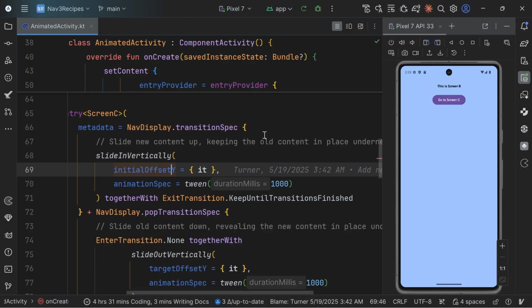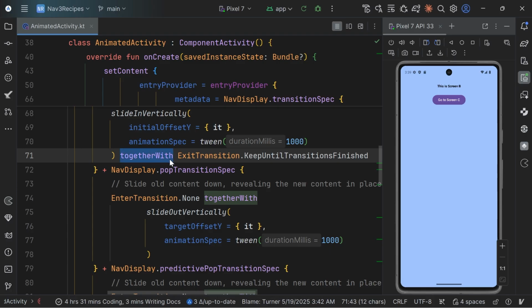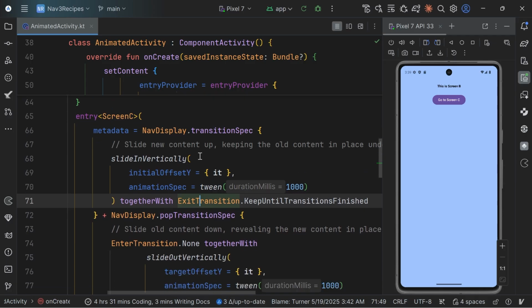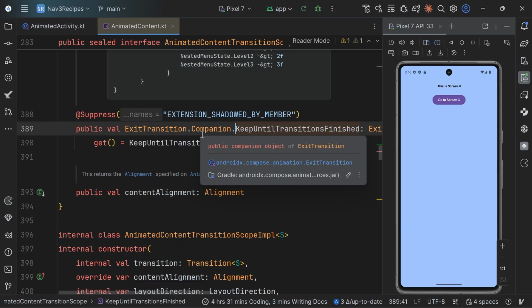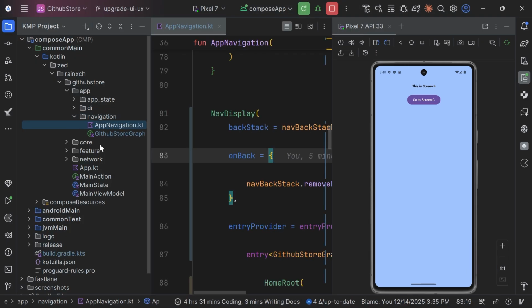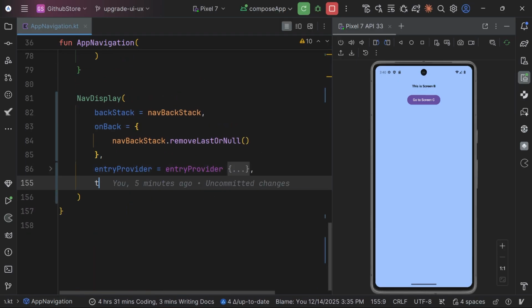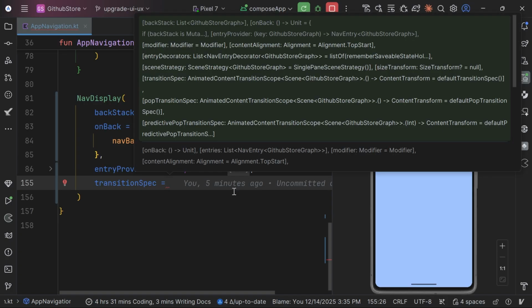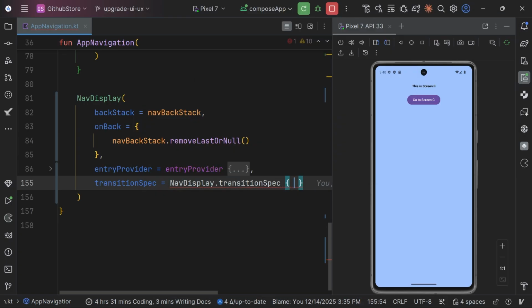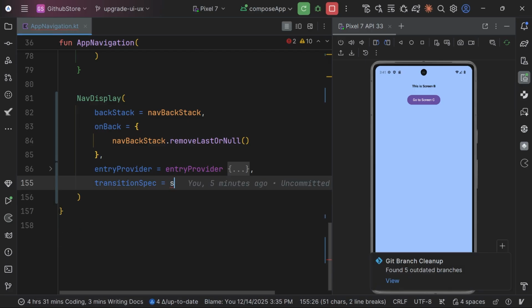Slide up new content, keeping the old content in place underneath. This is cool. We have a together with exit transition, keep until transition finished, because I think it is a helper object, helper variable. Guess what we are going to do? We are going to apply it to our project. Let's go to our app navigation, and after the entry providers, create the transition spec and declare now display transition spec. And here we say, okay, this was about the transition.